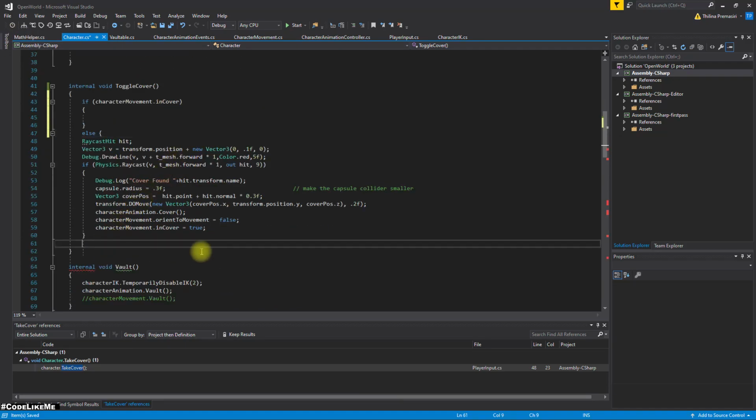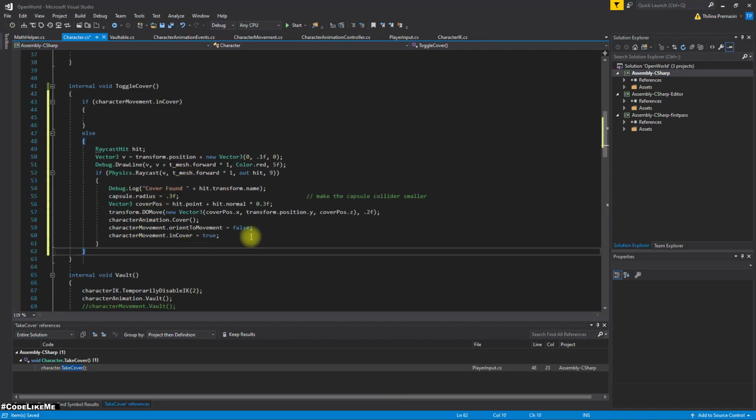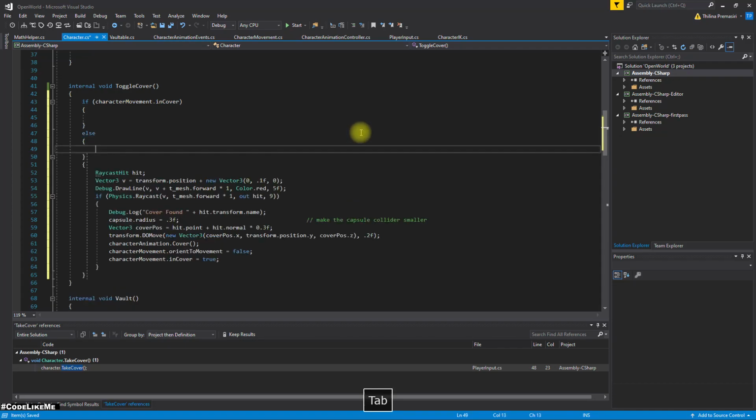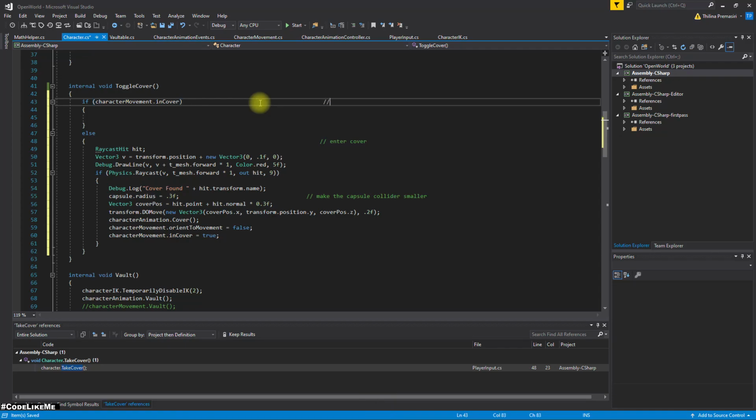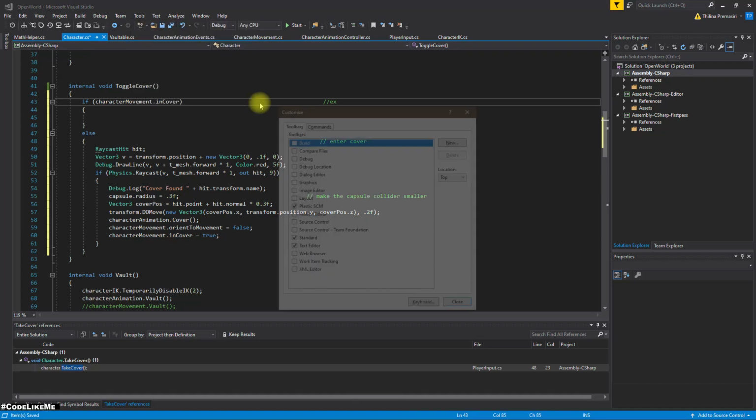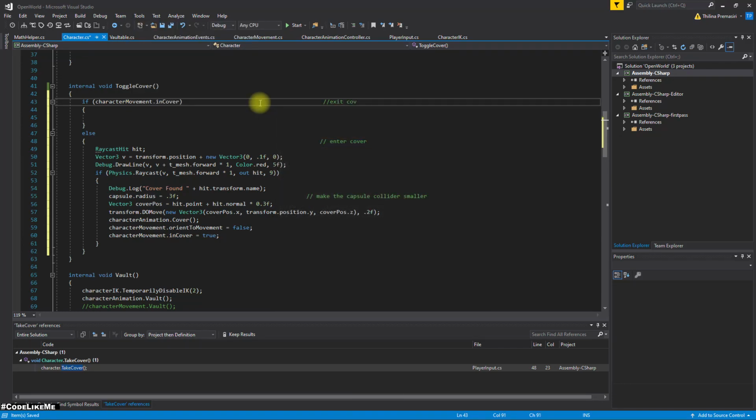That means this part. So this else here is where we enter cover, and this is where we exit cover like this.